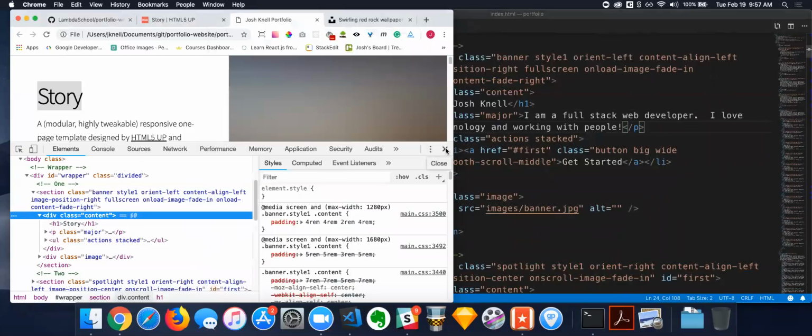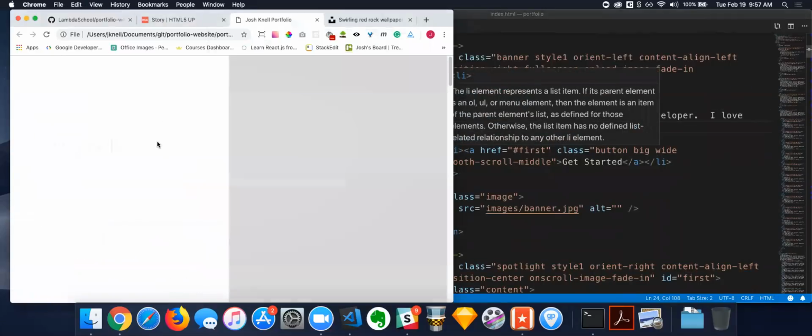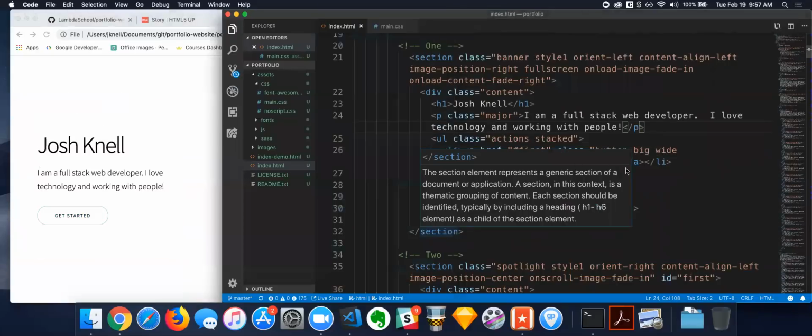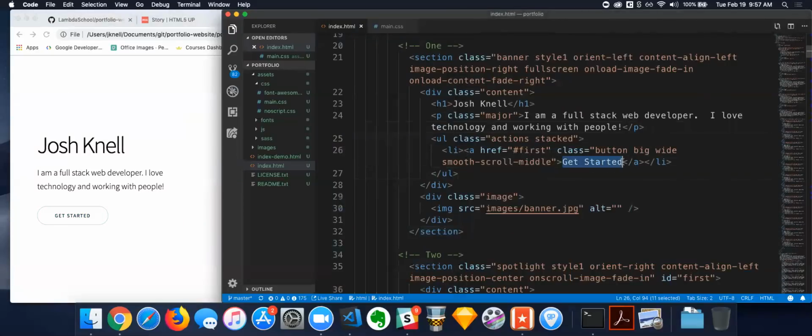I'm going to refresh my page here. See what happens. There it is. There's my name. There's my new updated piece. Notice the get started button just nicely takes you down. So I'm going to keep that. That's great. But maybe I wanted to say like view my work or something, or view projects.